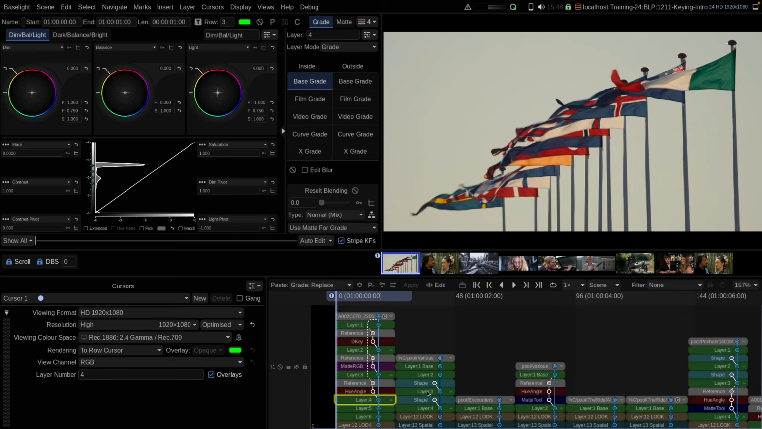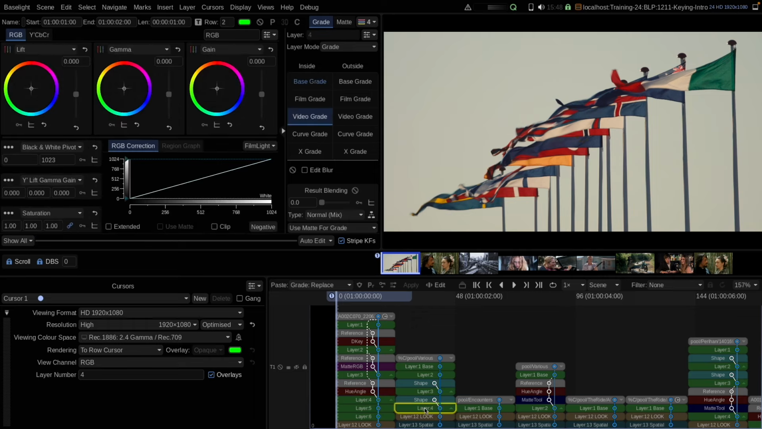We can see the same thing here on the second shot with layer 3 and layer 4. They both have a shape attached to it, so it's a very simple structure. Layer 4 here has use matte for grade active. That means the layer expects 2 inputs, and the first one is the matte, which in this case is a simple shape, and the second input is the output from layer 3, the image flowing through the stack.